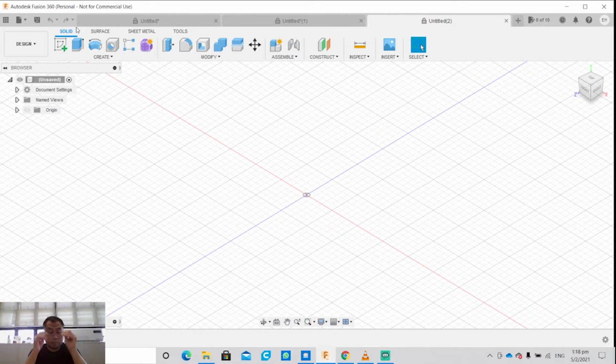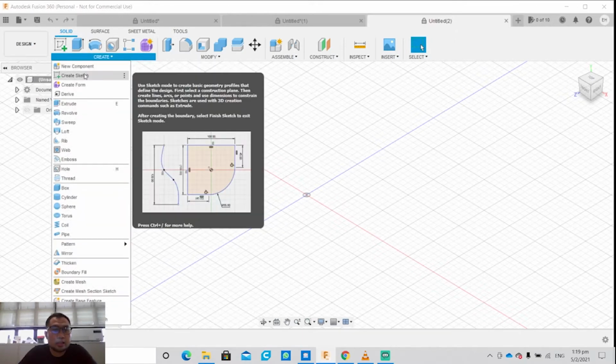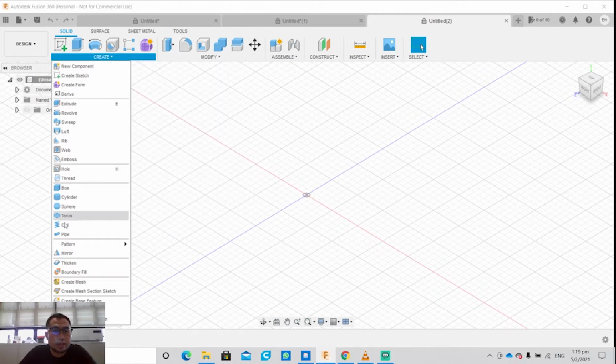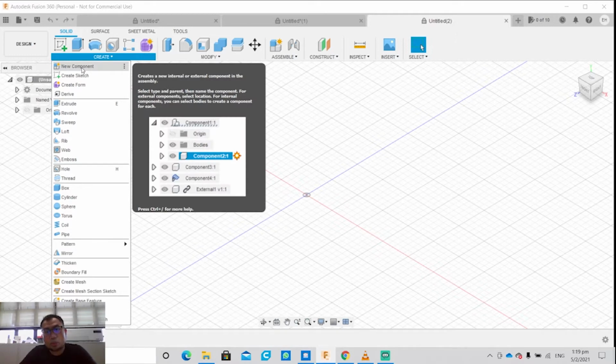So let's go on and look into the solid tab. Under Fusion 360, there are many tabs here: solid, surface, sheet metals, and tools. Like I said before, I'll be focusing on the solid and surface aspect. Under the solid tab, under create, there are many functions. This section is where you create your 3D model.